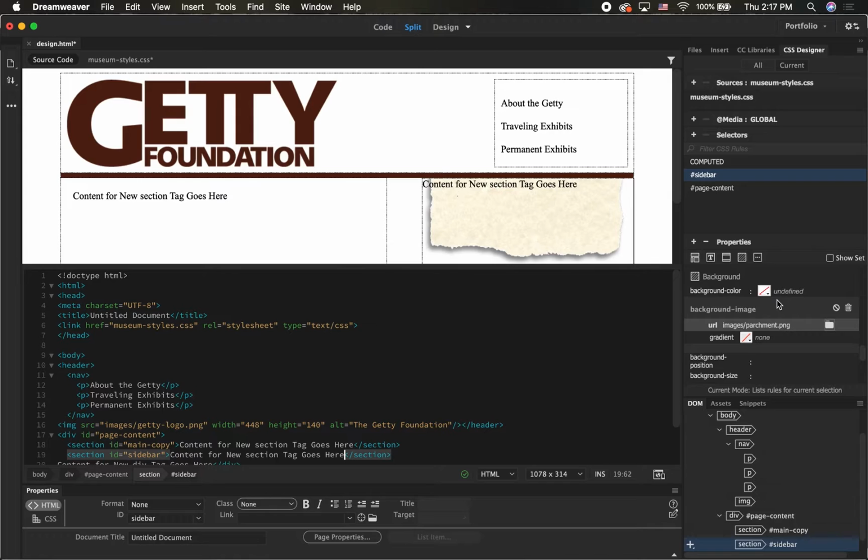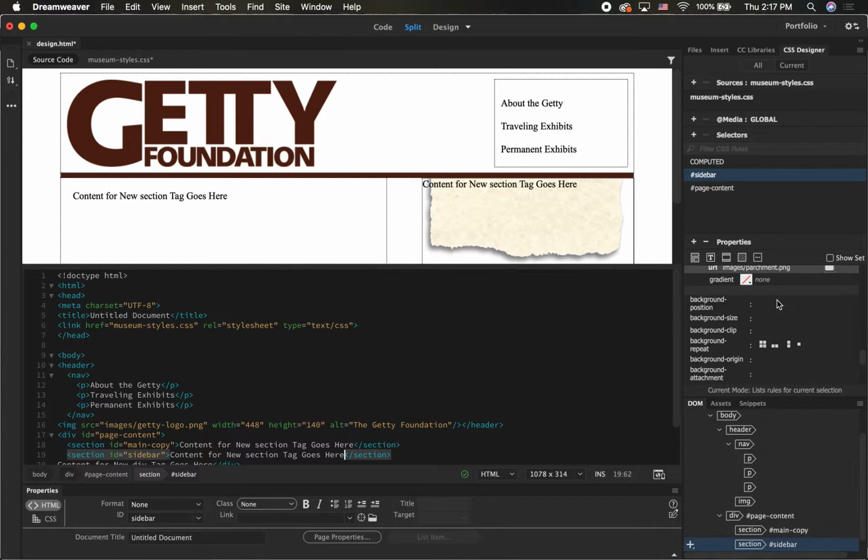Then keep going down to background repeat. We're going to choose no repeat. Okay. Automatically, if you give something a background image, it's going to tile it to fit the box. So we don't want that here.